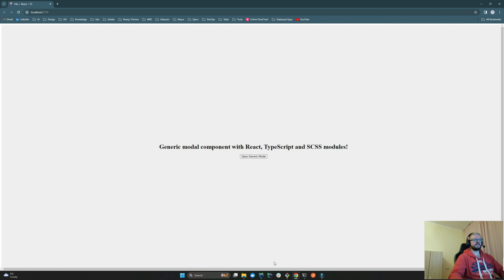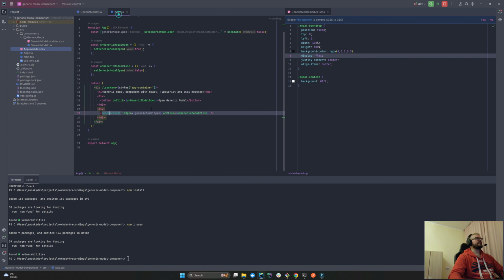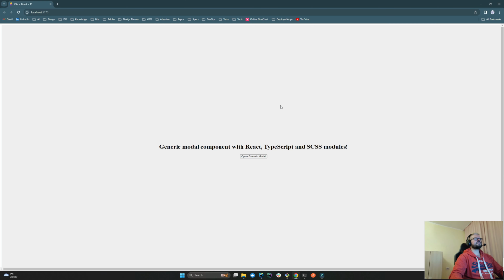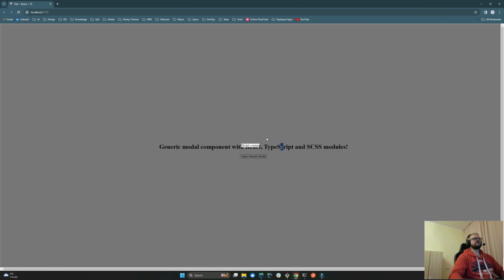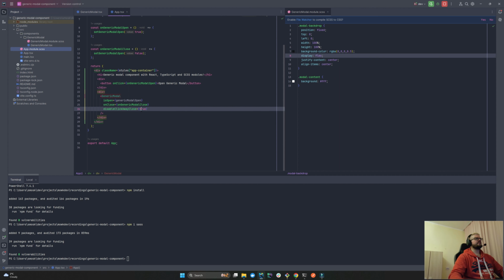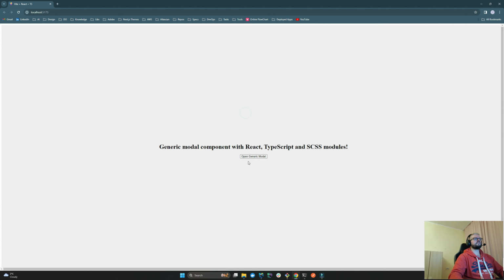Let's test this functionality. Let's go back to our app.tsx file, and let's add this prop to our component, and let's see what's going on here. So we open it, we click away, nothing happens, it's not closed. We try to set it false, we can click away and close the component.